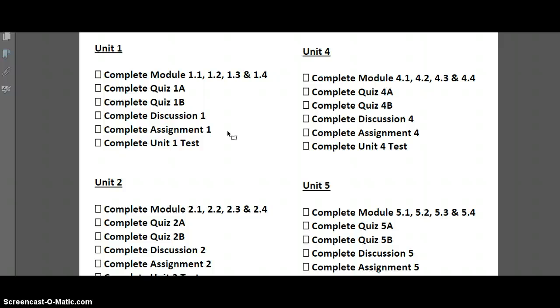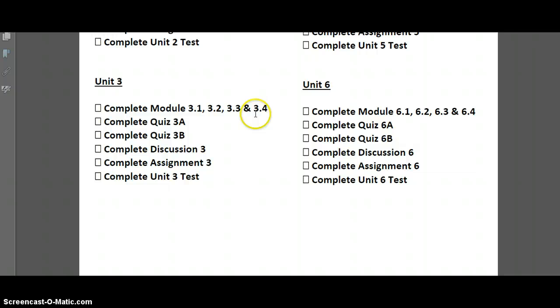In terms of evaluation, which when I say evaluation I mean what gets marked, you're going to have 2 quizzes per unit, 1 discussion, 1 assignment, and 1 test. So if you complete those things, you know that you've completed all the work to be evaluated. Modules 1, 2, 3, and 4, I just got them set up so it's organized a little bit better for you. All the units have the same things.